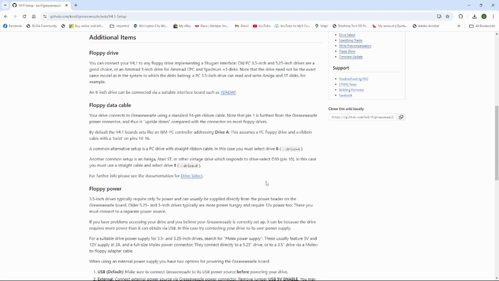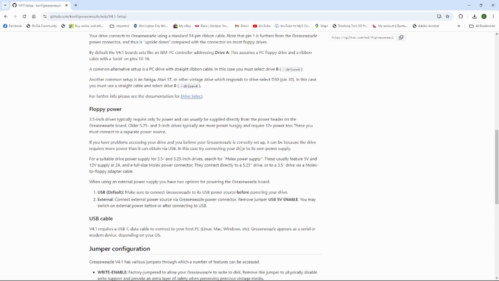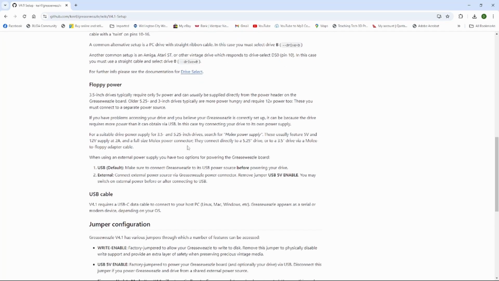What we will do is now get on to what we need to do. If you look down the list, it tells you about floppy drives and the types of drives you can use and what the differences are between some of the drives. It also tells you about the twist in the cable for the IBM PCs and what some of the others don't use. It also reminds you that the Grease Weasel can't put more than 5 volts through the USB port, and that for the 5¼ inch drives and maybe some of the other older drives, it pays to have your own power supply to connect up to it.